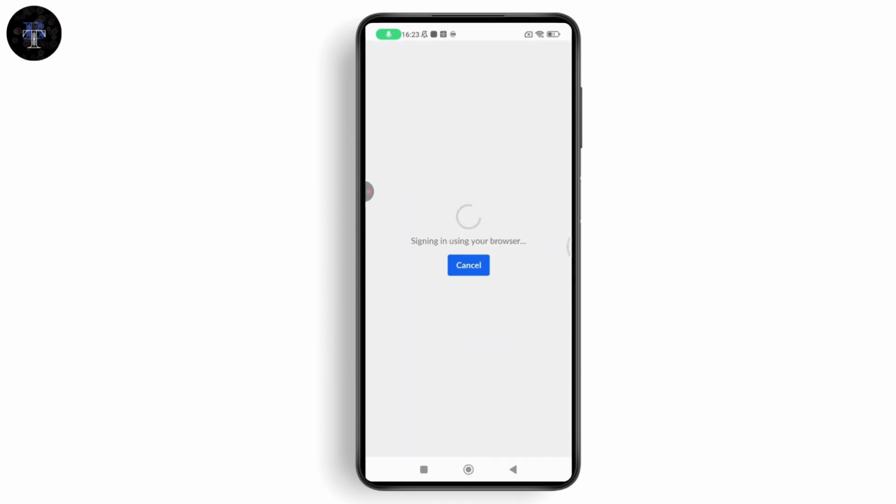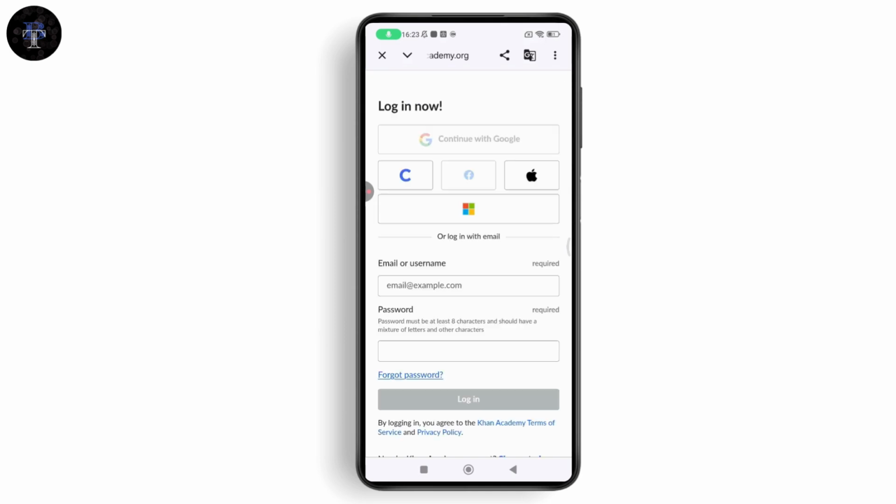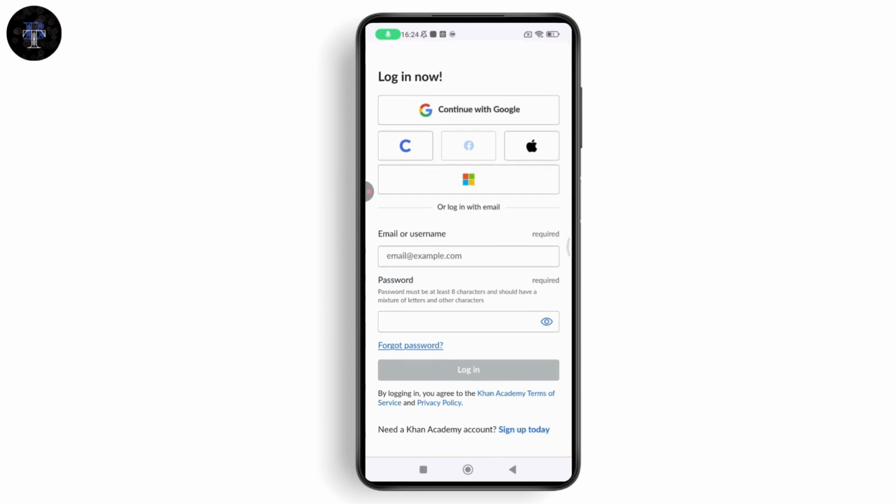Tap on sign in and it will take you to the browser. Now wait for a few seconds and then you can log in using your Google, Facebook, Apple, or your Microsoft as well. Or you can just scroll down a bit and then enter your email address. After entering your email, enter your password and then tap on login and you'll be logged into your account.